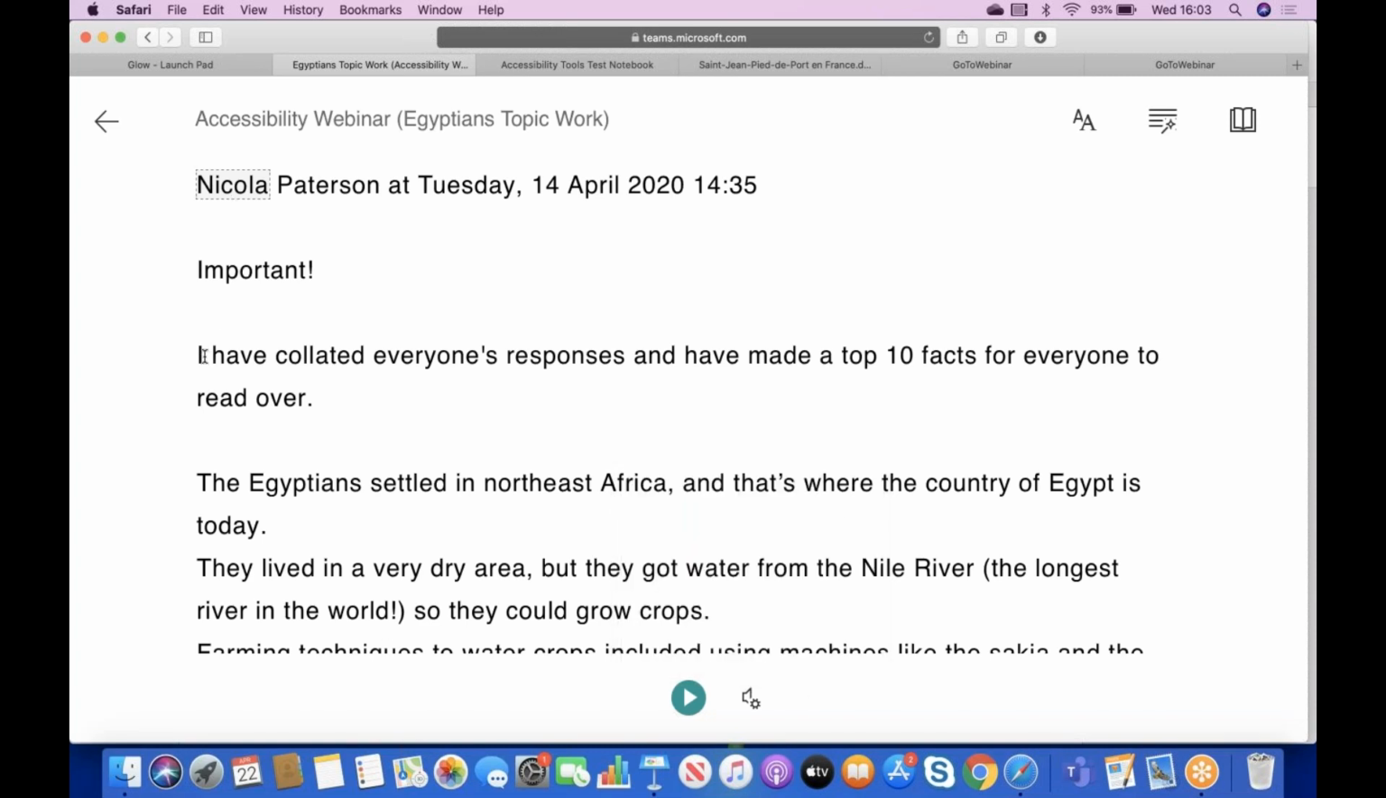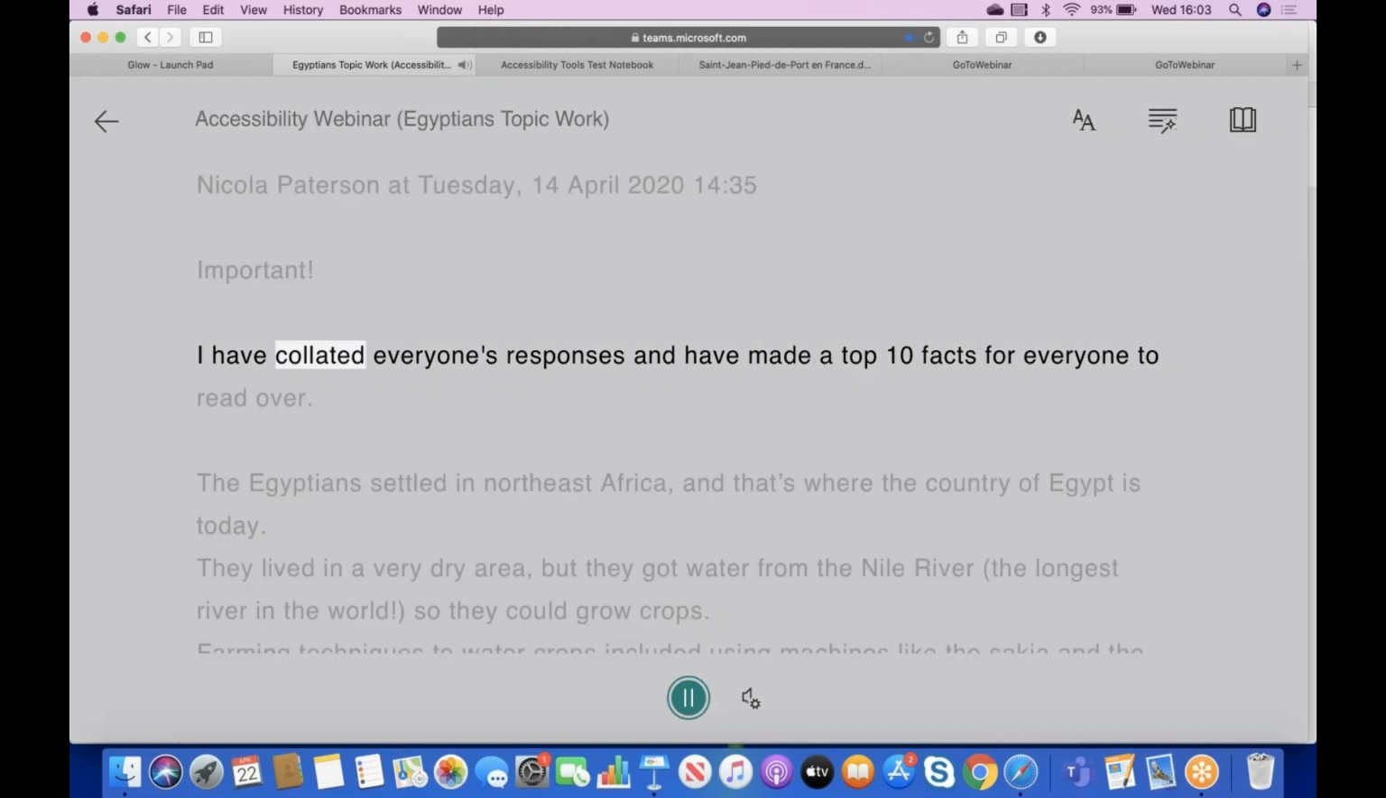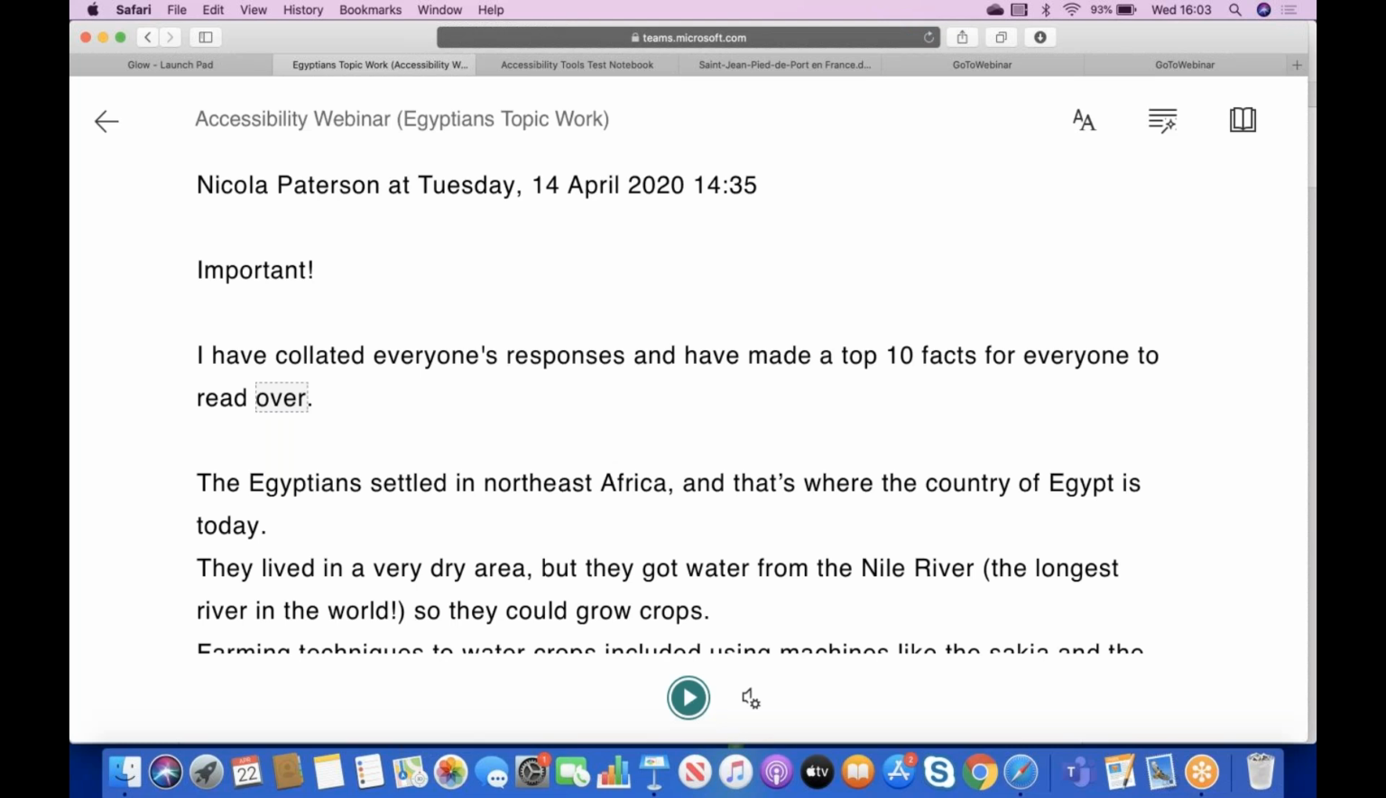And if I just pop down to the first sentence there and tap play, you'll hear that sentence read back to us. I have collated everyone's responses and have made a top 10 facts for everyone to read over. So for pupils who struggle to engage in that text, they can listen to it instead. The great thing I really enjoyed seeing there was each word being highlighted as it's being read out to you.